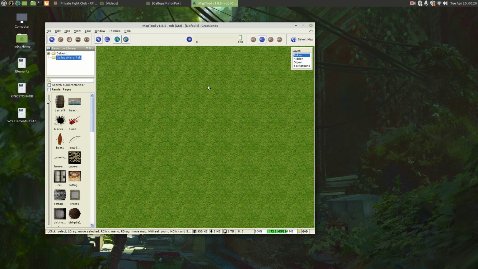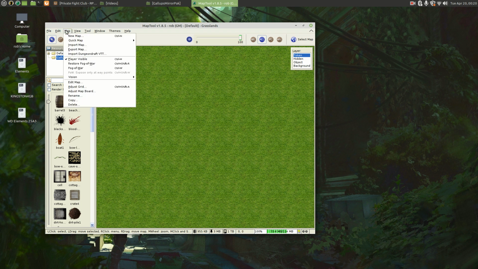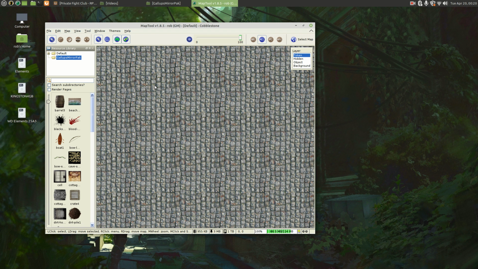and by default, whenever you start MapTool, it gives you a map with the grass background. And we're going to create one of our own using the Map menu, Quick Map with cobblestone as a background. Cobblestone is a good universal background. It can make a good city street. It can make a good dungeon surface. It's probably the most common one that you'll use as a MapTool mapper.